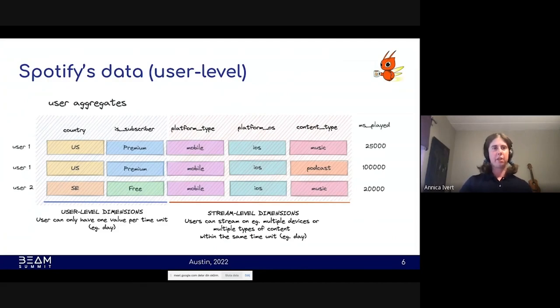So let's look a bit at what the data actually looks like. On user level, we are aggregating all of the stream data for each user and each cohort. A cohort is just a set of dimensions. And here we have two users. User one appears twice in this data set because user one streamed both music and podcast.